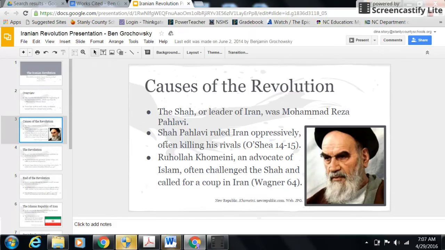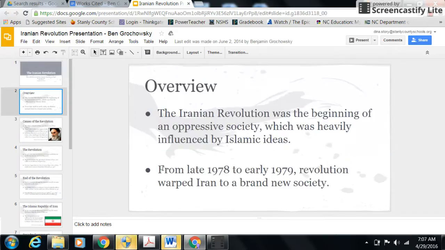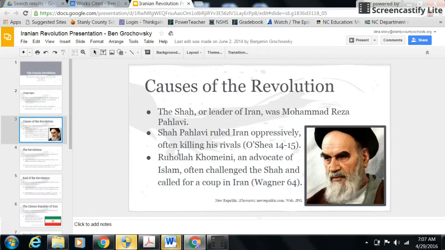So if you look here, I've got a student's presentation, and this was about the Iranian Revolution. This was his initial question: how did the revolution impact Iranian society? And this is his thesis statement. Okay. And he gives an overview like on the first slide, and then he goes into his information.